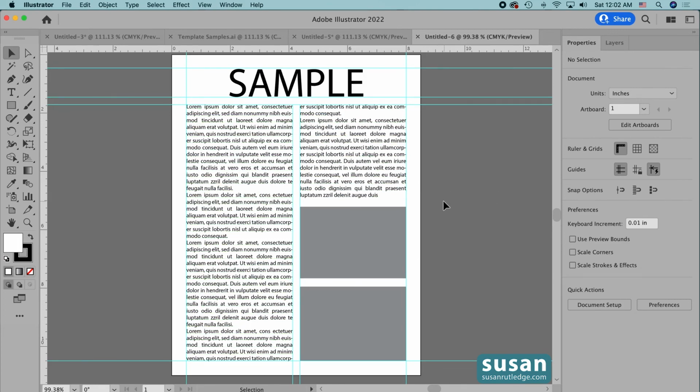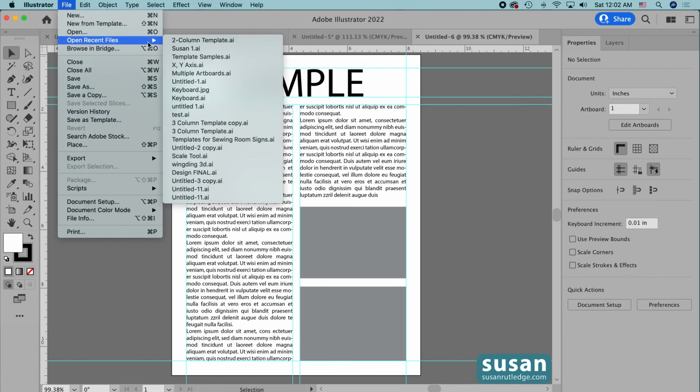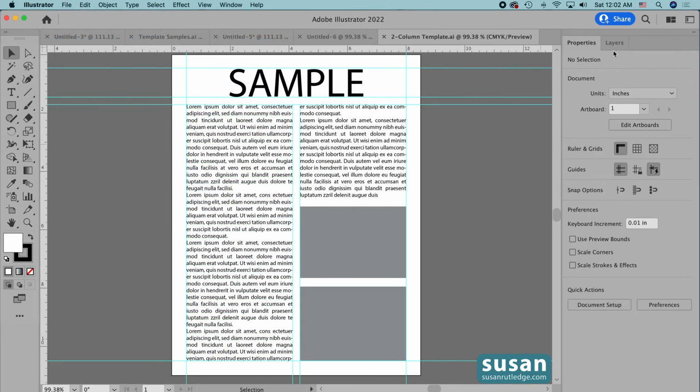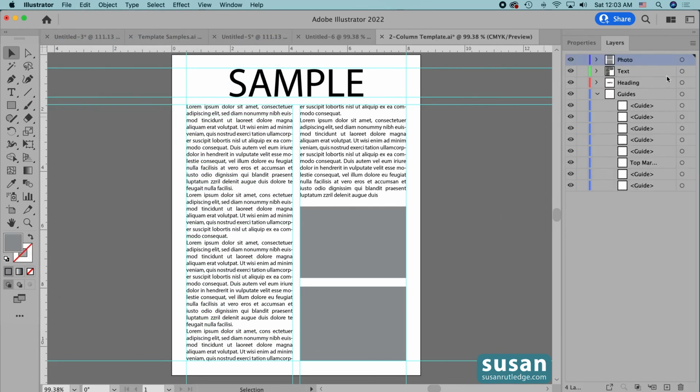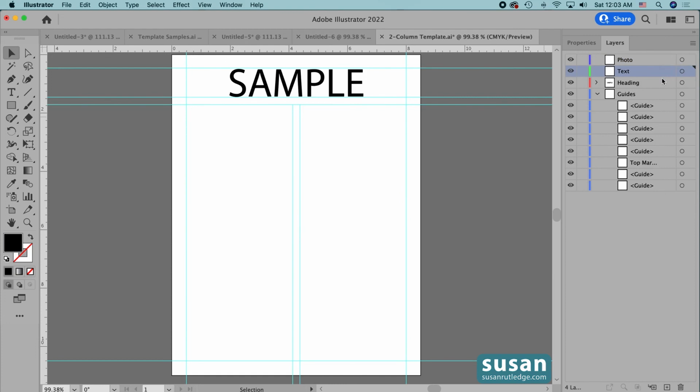So I'm going to go back to the Illustrator file, open recent files, and here's my Illustrator version of that. And I'll come to the Layers panel, I'm going to click the photo layer and press the delete key. I'm going to click on the text and press the delete key, and I'll click on heading and press the delete key. Now all I have left are the guides in my guide layer. So now I can come back and save this as a template as well.